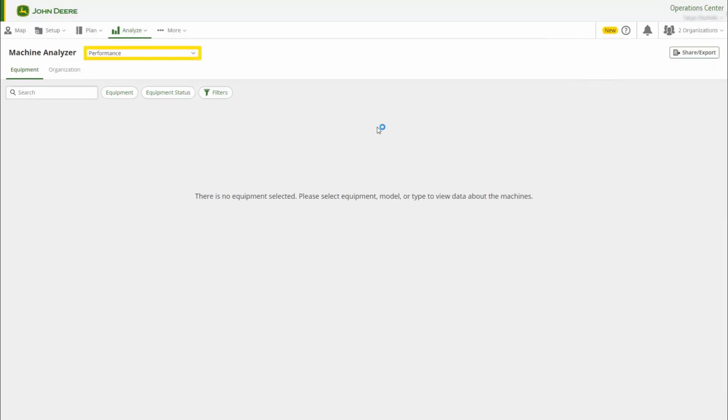Here we have several pre-populated views that turn the JD Link data into different reports. Use these views to analyze many factors such as fuel, performance, and precision technology usage. You can view the data by each machine type or group by organization.